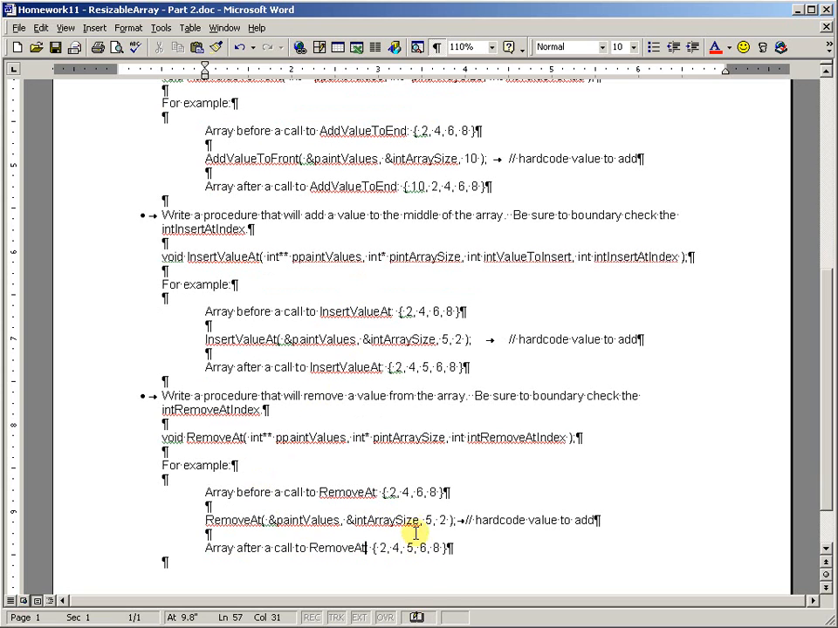And then finally, with our remove at, copy and paste that in there. If we call remove at with location 2 to remove, and we had 2, 4, 5, 6, 8, then when we are all done, we'd have 2, 4, 6, 8. It would remove the second element, all base 0. So that is an overview of what we're going to be doing.